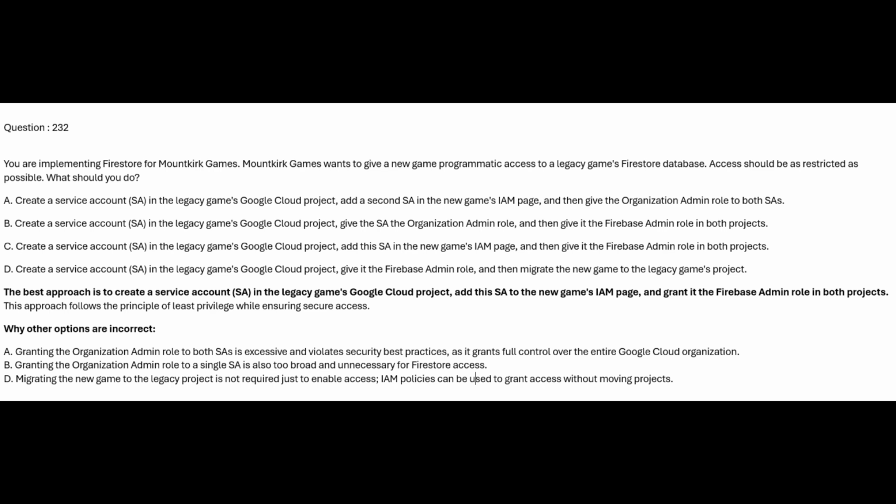Why other options are incorrect? A. Granting the organization admin role to both SAs is excessive and violates security best practices, as it grants full control over the entire Google Cloud organization. B. Granting the organization admin role to a single SA is also too broad and unnecessary for Firestore access. D. Migrating the new game to the legacy project is not required just to enable access. IAM policies can be used to grant access without moving projects.